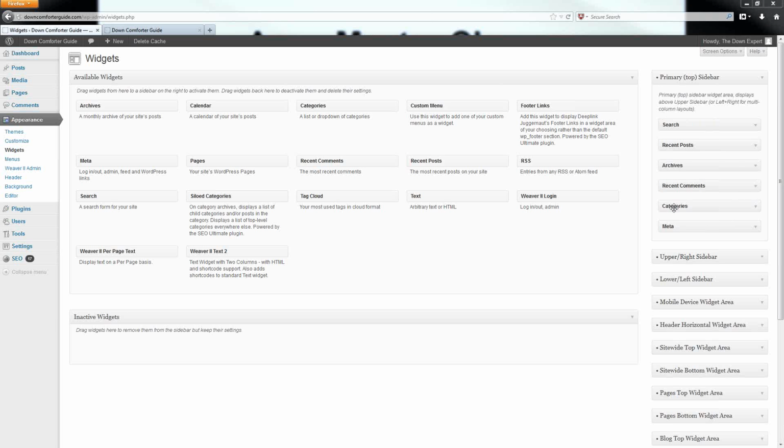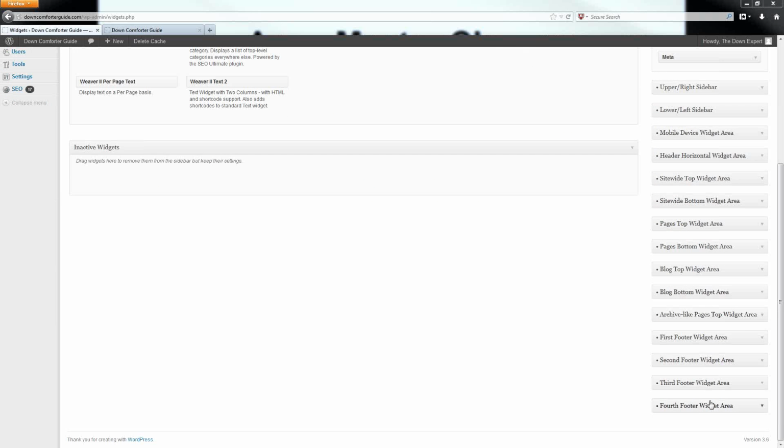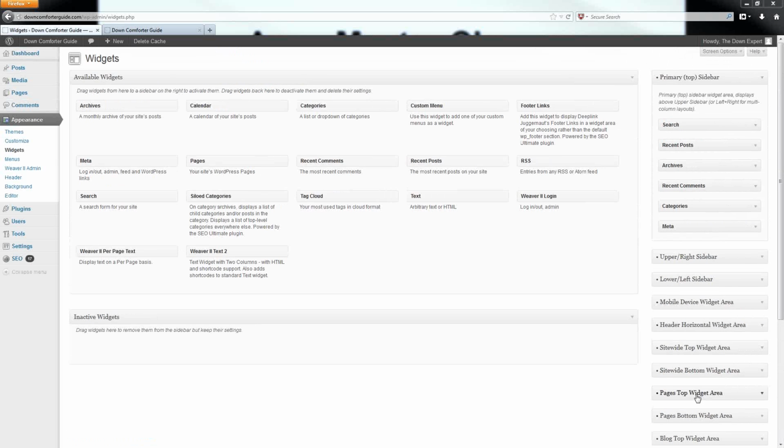First, up in the top right-hand corner, now I'm using the Weaver 2 theme. If you happen to be using a different theme on your site, the widget areas can actually be different from what you see here. Each of these items listed over here are widget areas, and there's actually even more down here at the bottom of the page. So I can set custom information to be shown in each of these various areas on my site.